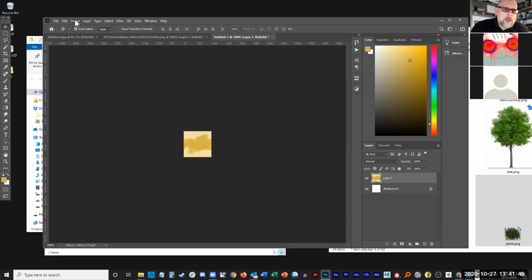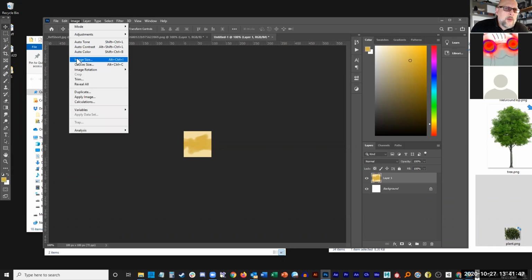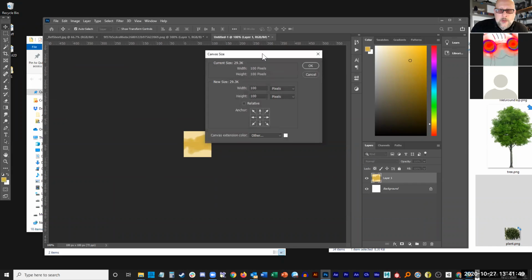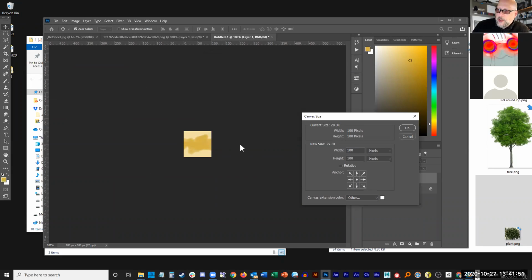So what I'm going to do is say Image, Canvas Size. You're not changing the image size, you're actually changing the canvas and how much room there is on the canvas. Right now it's at 100 by 100. I want to double the size so I can put 4 of these tiles together to see how they work. So I'm going to say 200 by 200. You can do that by percentage the same way.